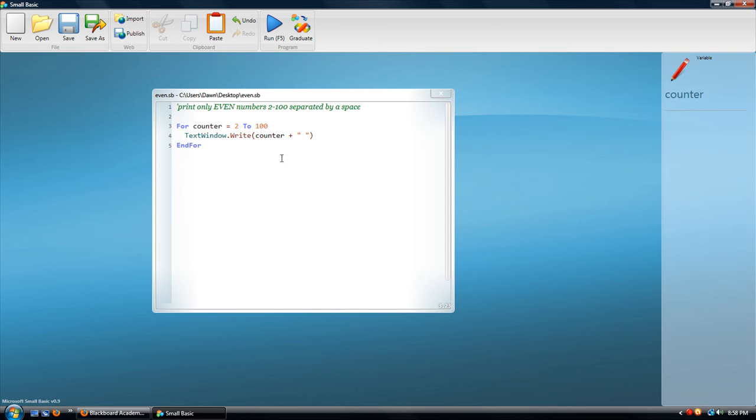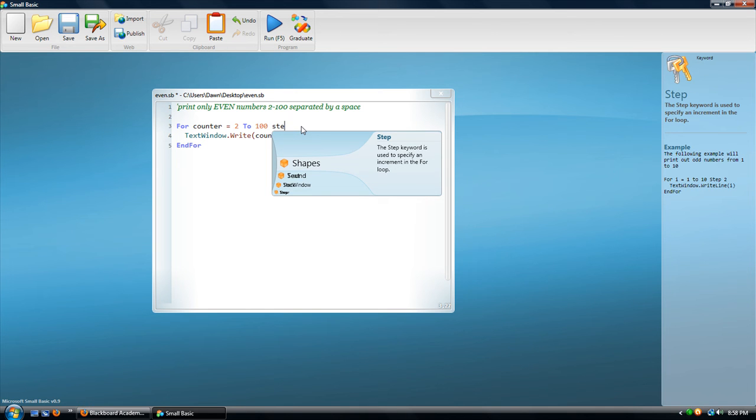How are we going to manage this? Well, there's another keyword that we haven't looked at yet, and this is the word Step. If I put Step 2, that means counter starts at 2 and ends at 100, but it doesn't adopt every number in between. It will count by twos, basically. Okay, 2, 4, 6, 8, and so on. So that way we'll get only our even numbers.